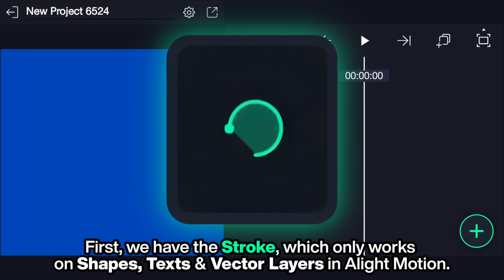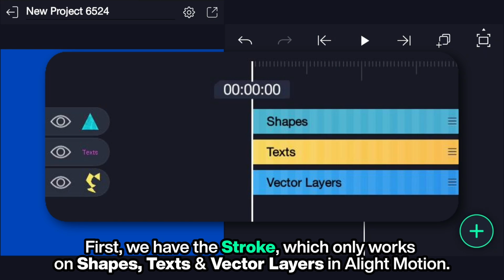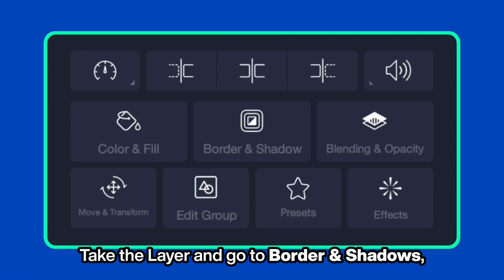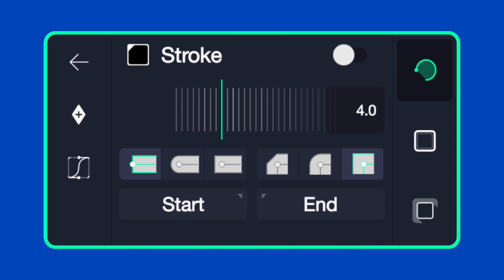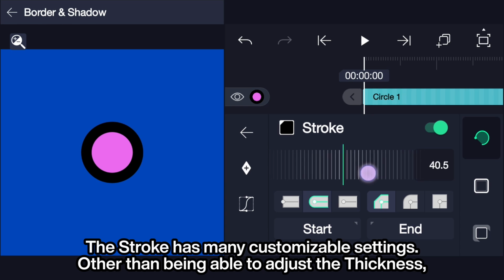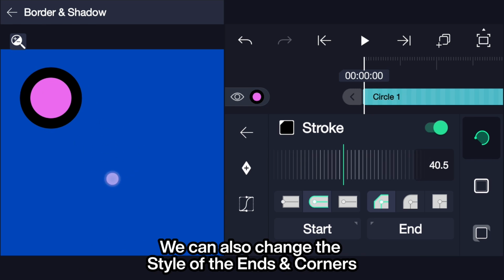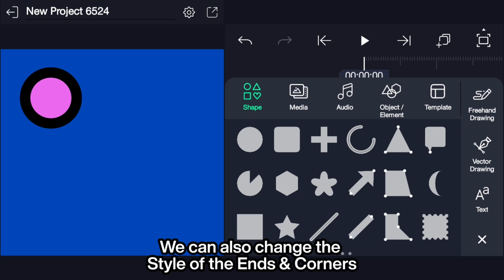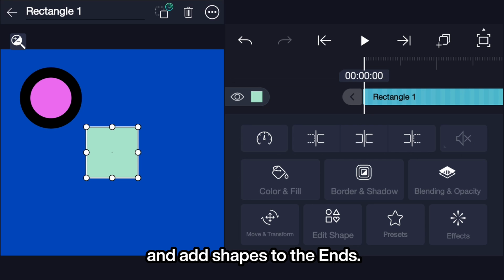First, we have the stroke, which only works on shapes, text, and vector layers in Alight Motion. Take the layer and go to Border and Shadows. Enable the stroke. The stroke has many customizable settings. Other than being able to adjust the thickness, we can also change the style of the ends and corners and add shapes to the ends.